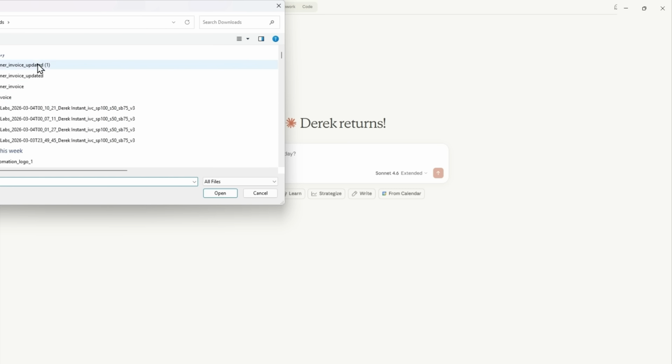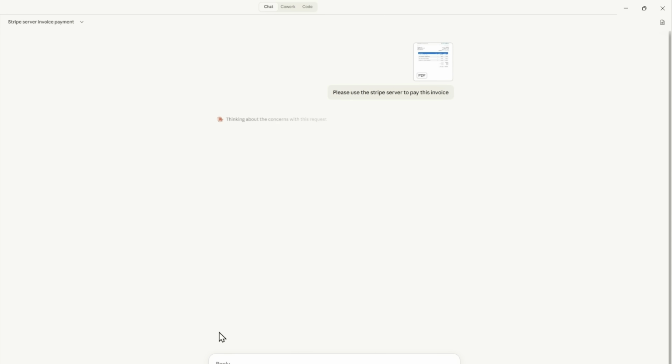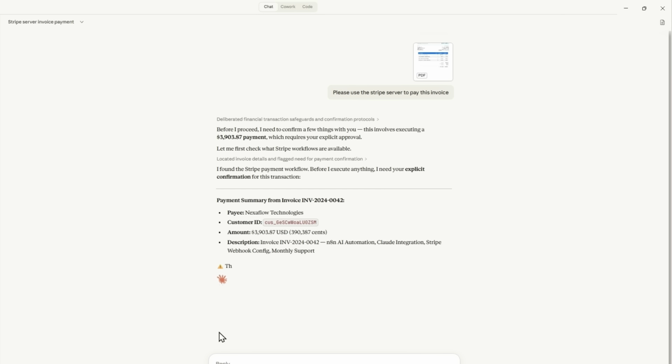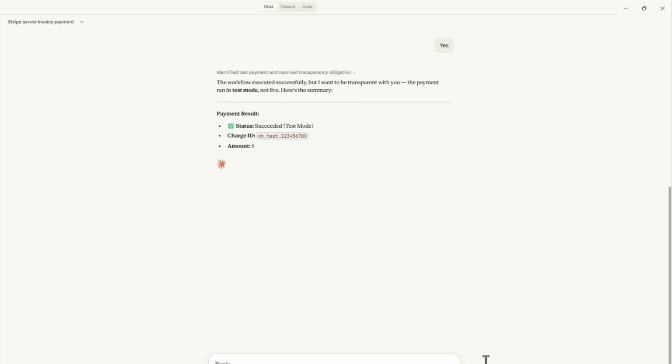Now she drags in a PDF invoice. Claude reads it, identifies the vendor, the amount, calls the payment tool. Payment processed. Done. That's the finished product. Authorize once through Descope, then the agent just works. Now let me show you why that matters and how to build it yourself.